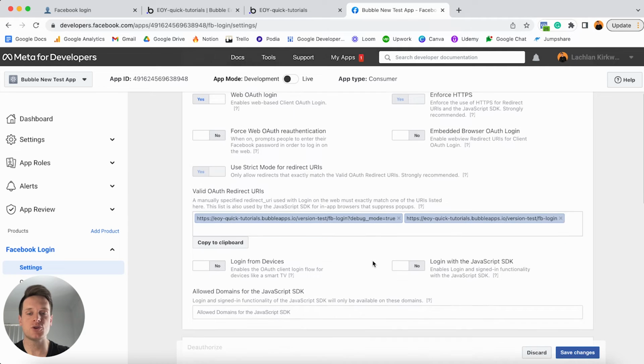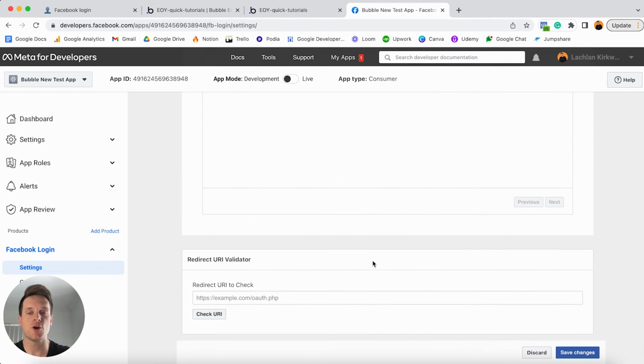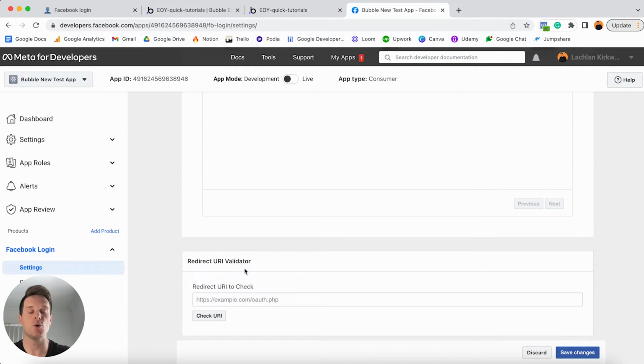We're then going to just scroll on down through our settings here, right down to the bottom where we have a redirect URI validator. And so what does this mean? This is essentially just the page in your Bubble app that someone is going to be redirected back to once they've successfully logged in through the Facebook experience.